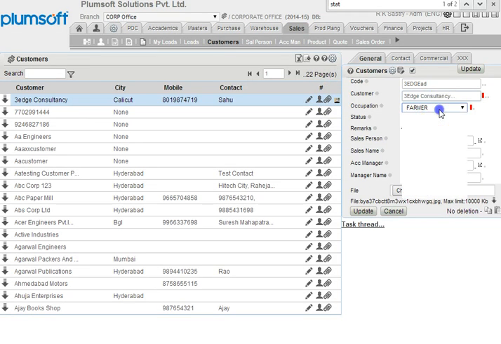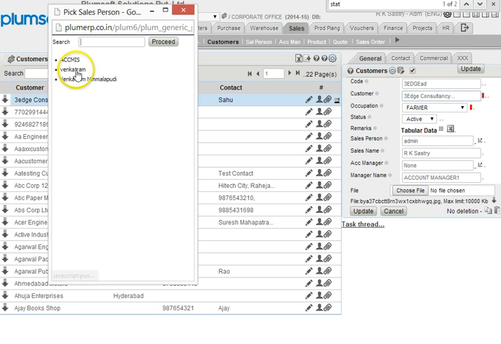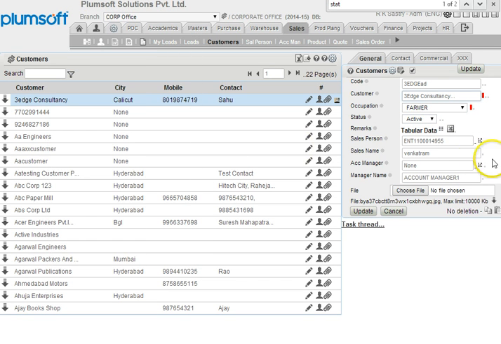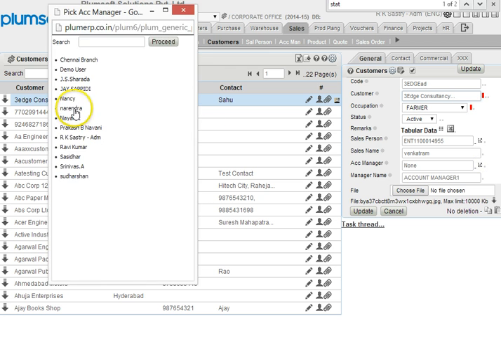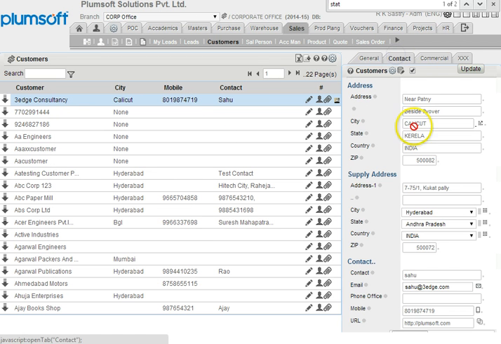We have some occupation, it's really not a thing, but this is one thing with the active inactive, which will make whether the customer is to be supplied or not. Then you have a salesperson who needs to be picked up, and we have picked up the salesperson, and similarly the account manager to be picked up, and we picked up that account manager. Then you have, of course, the contact address, supply address, and sub contact details.